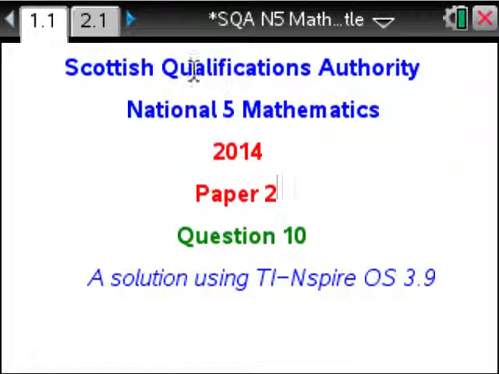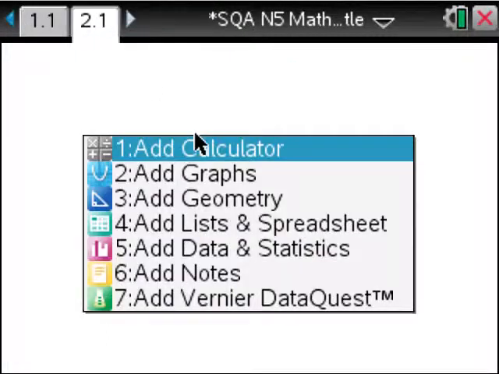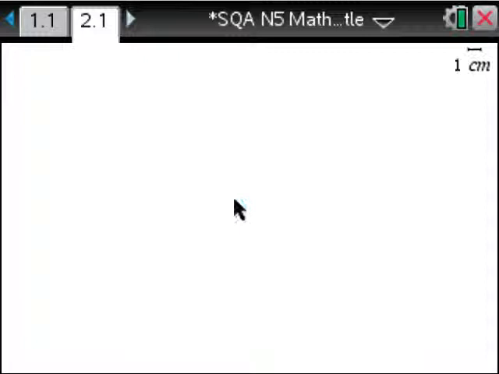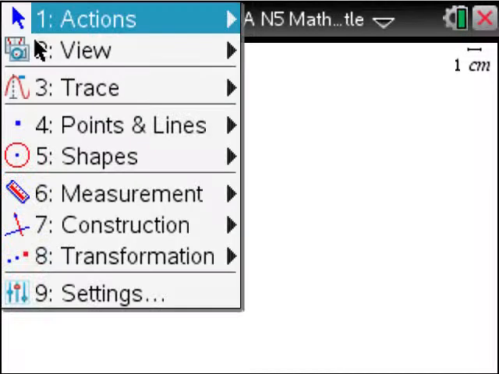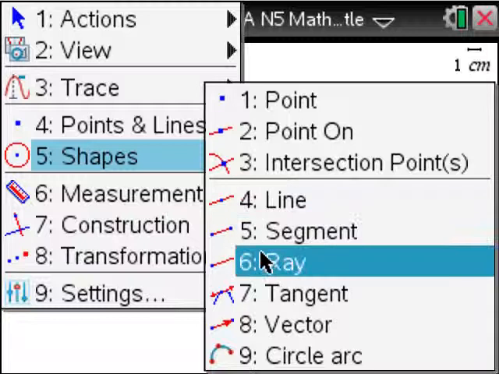National 5 2014, Paper 2, Question 10. We're going to go to a geometry page and see if we can construct this diagram by a scale drawing. This won't get any marks in the exam, but it will allow you to check any answers you get. So if I do menu, points and lines, and I choose ray.